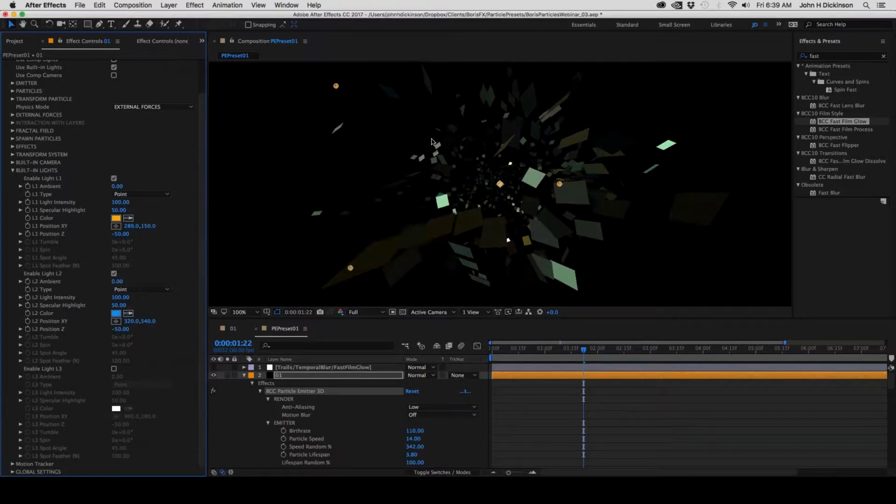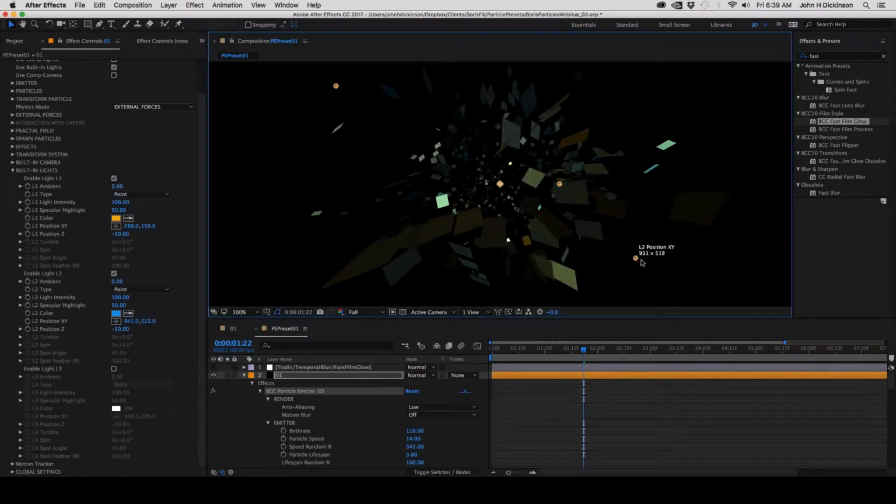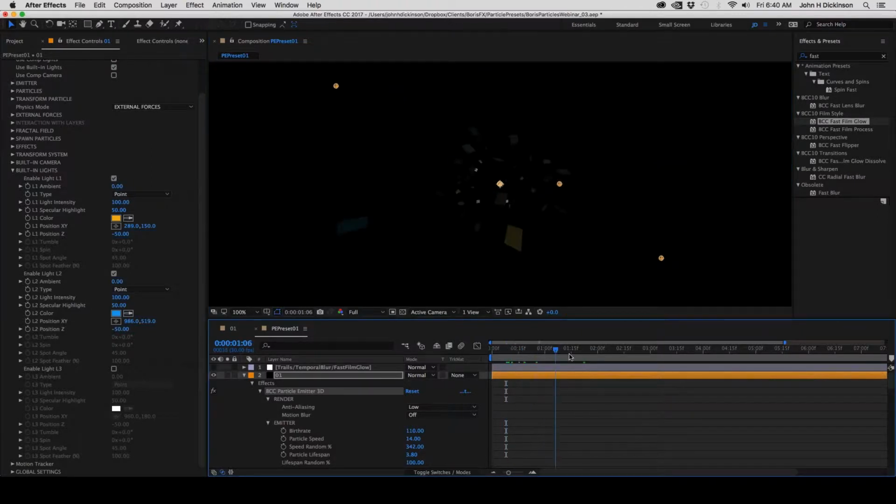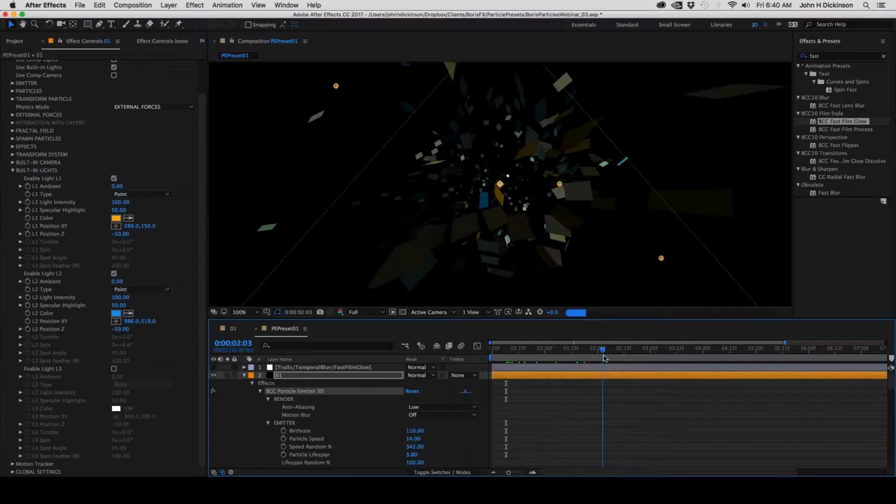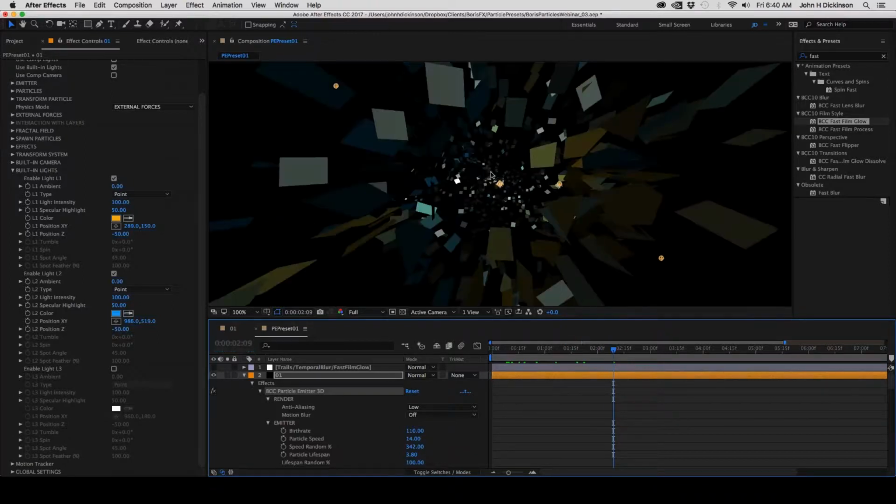And I'm also going to enable light 2. So just come down a little way and enable light 2. And obviously that's a white light. I'm going to make that blue. And I'm going to just change the position of that one as well. So that one's down bottom left. I'm going to make that bottom right. Something like that.